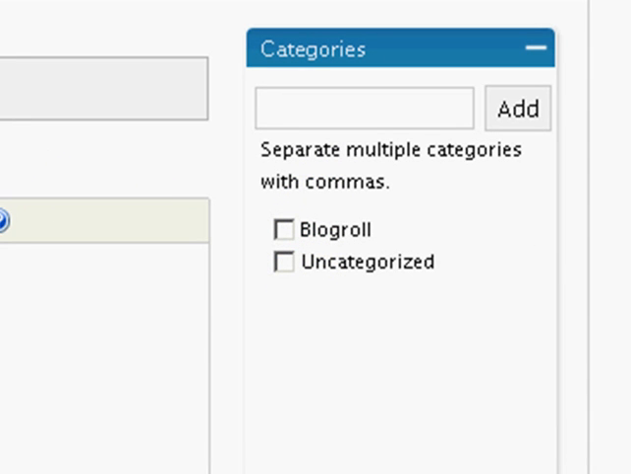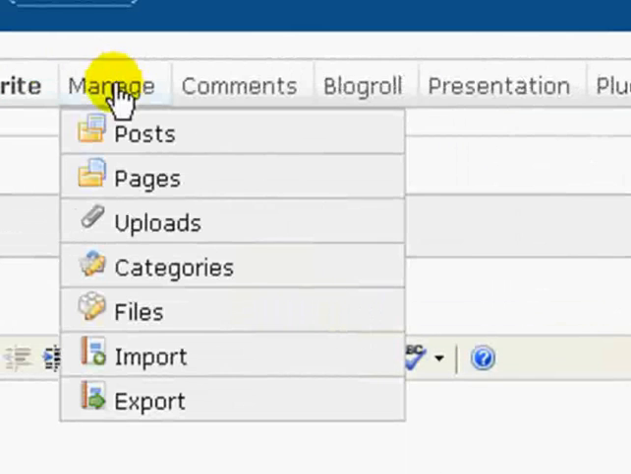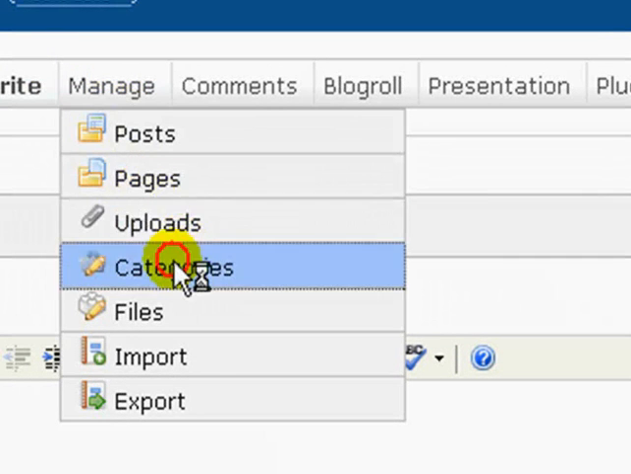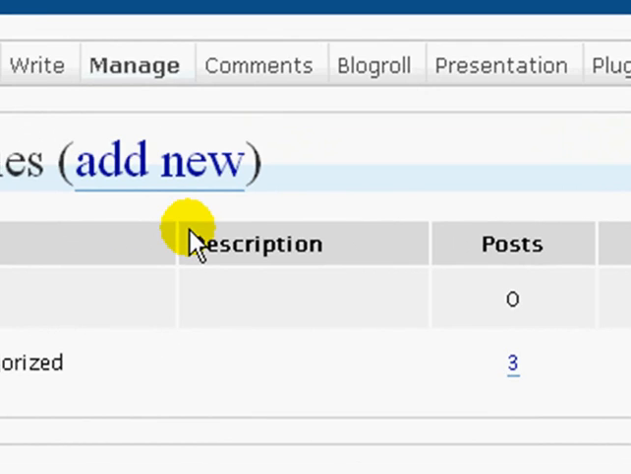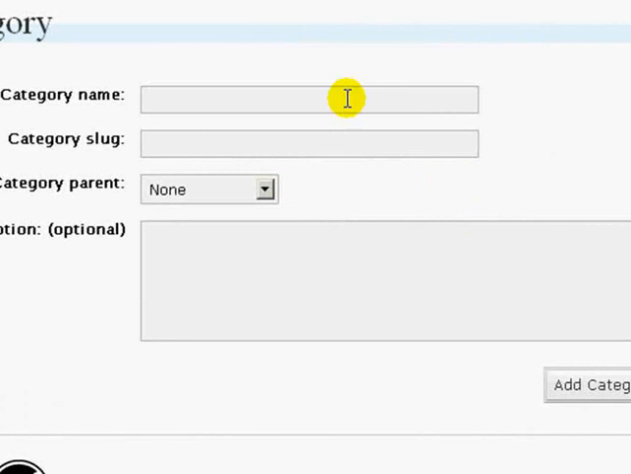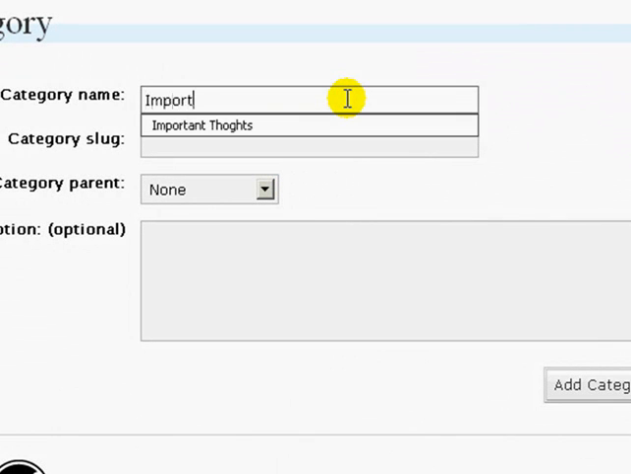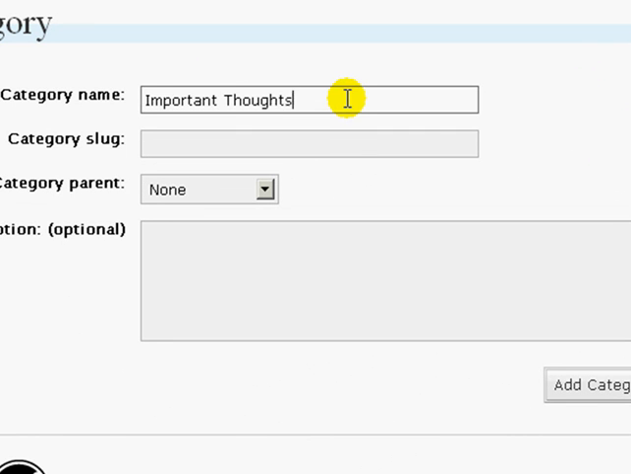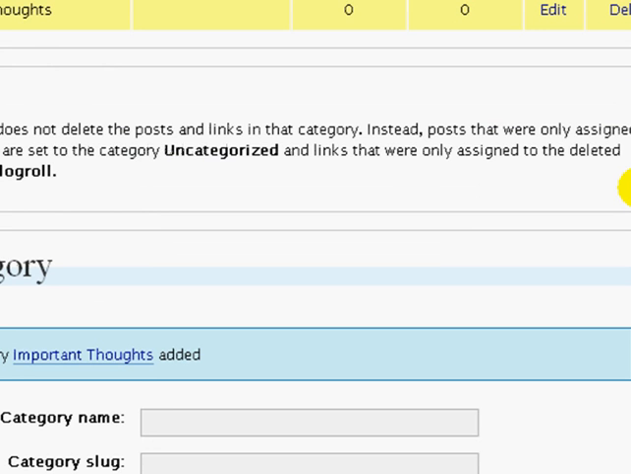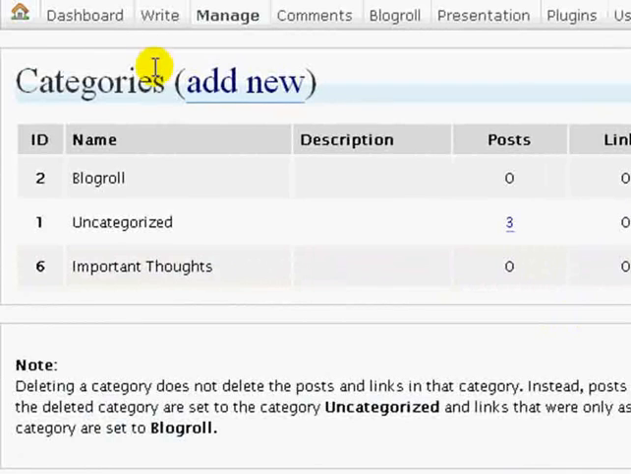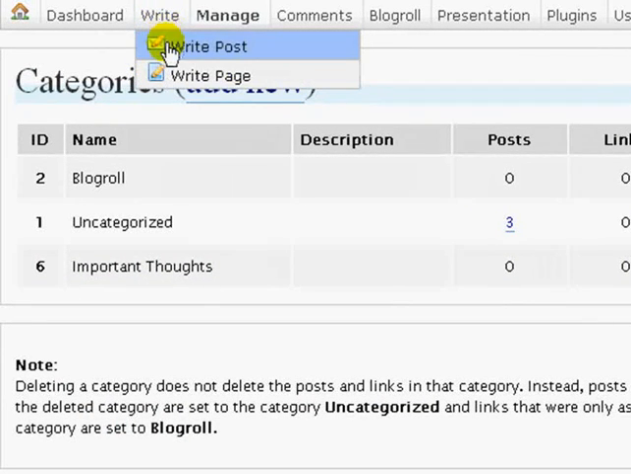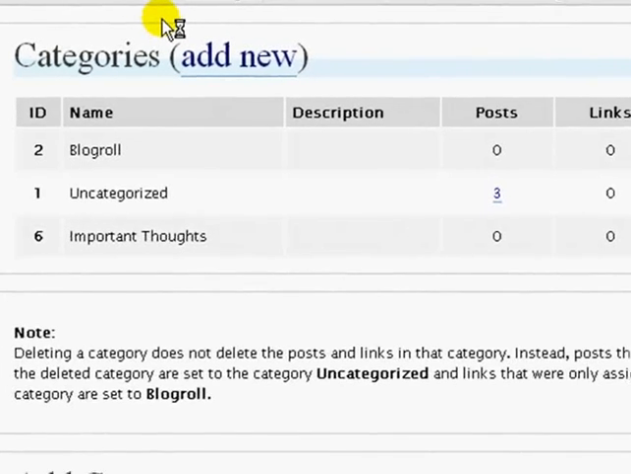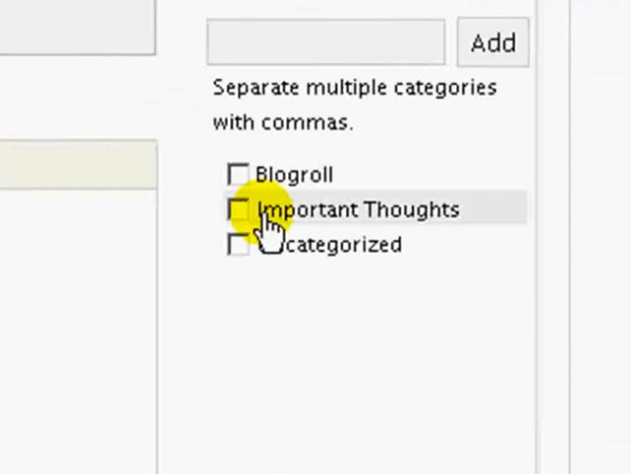If you want to set up your categories for the posts, what you do is you go into Manage Categories and manage them. So I'm going to go in here and type a new category name, Important Thoughts. That's really the only box I have to fill out here. So I click on Add Category. Now if I go up here, here it is, Important Thoughts. Now I'm going to go back and write my post, and I'm going to give it that category. So, write post. Important Thoughts. There it is.